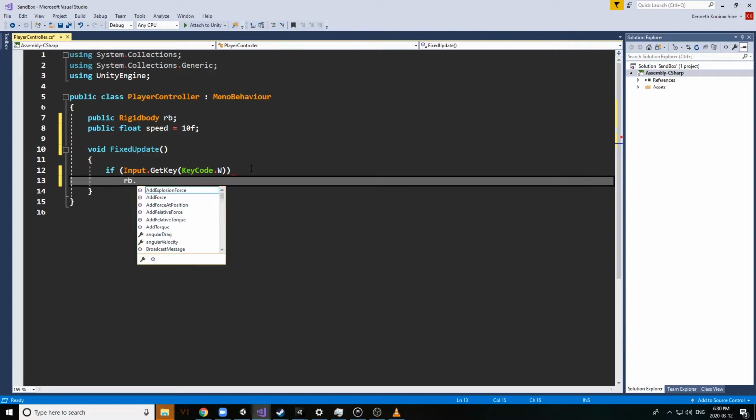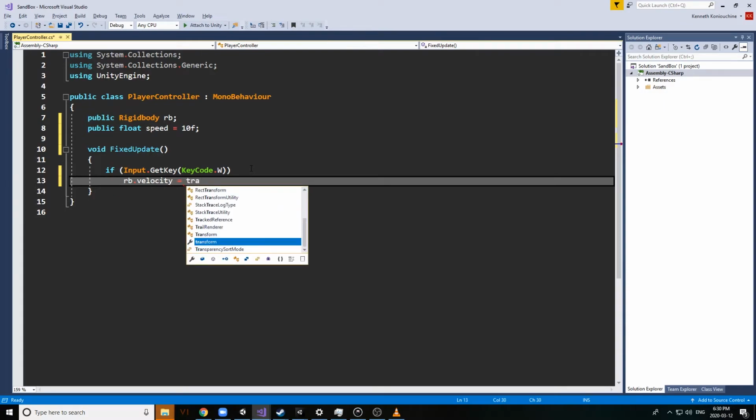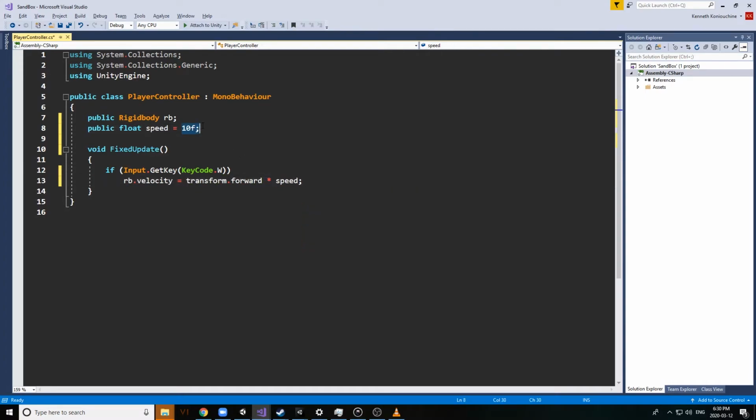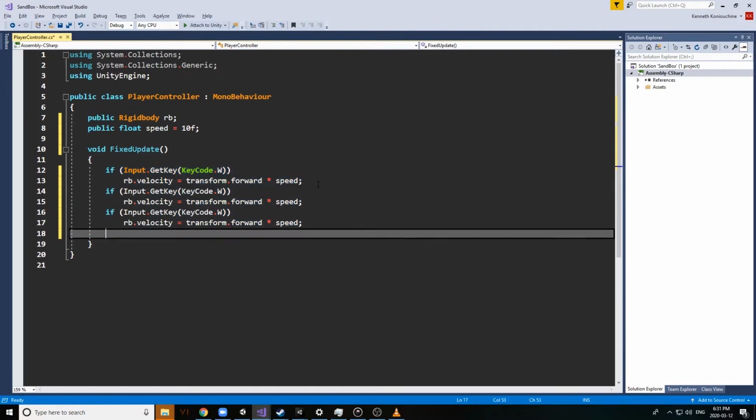So we'll say RB dot velocity equals, and we're going to say the direction we're going to go in, transform dot forward, which is the blue arrow or the z-axis. And let's tell it how fast we want it to go. So we'll say times the speed. Speed is equal to 10, as you can see here. And because that's called speed, that's going to be 10.